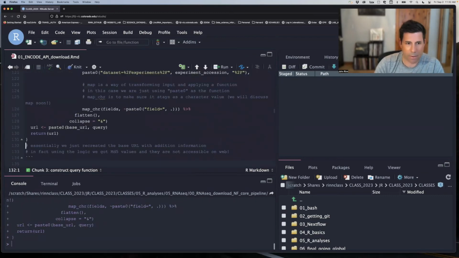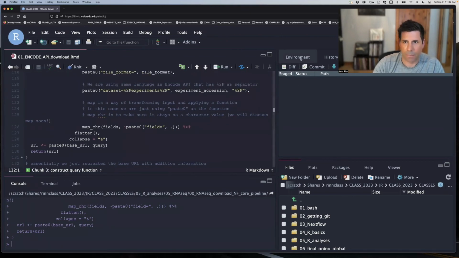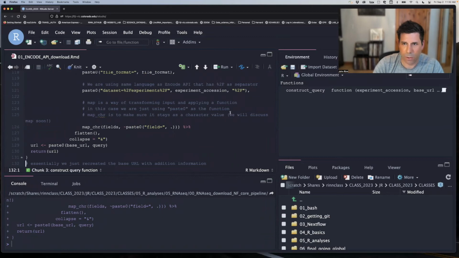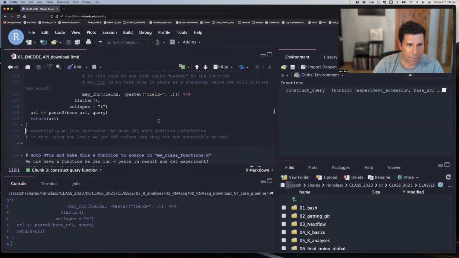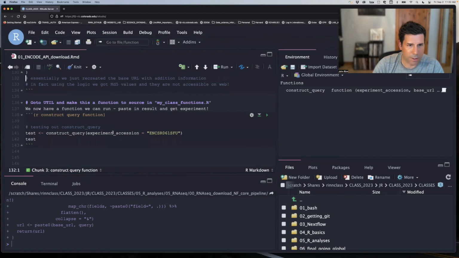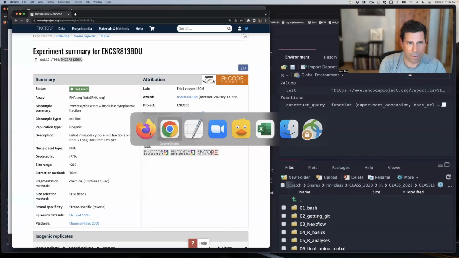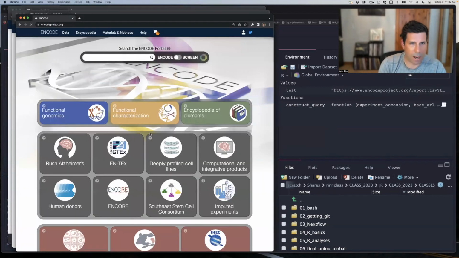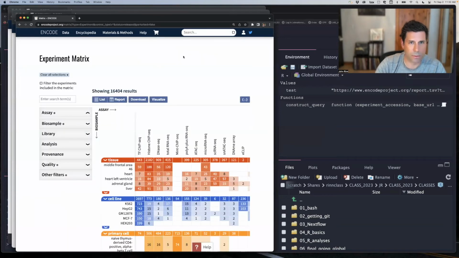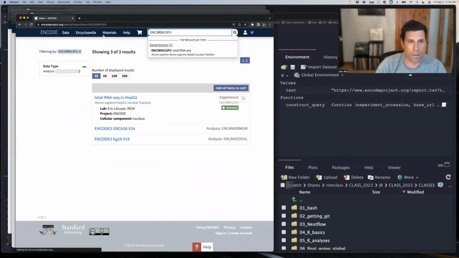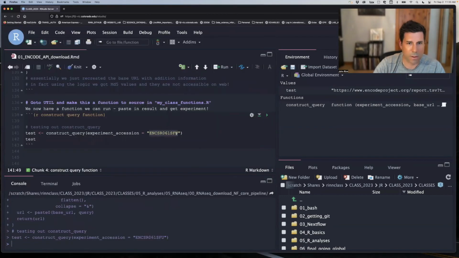And now in our environment, we should have a function. We do here, construct query. Okay, cool. So now we need to give it an accession number. So let's do this test example here, and I put in this experimental accession. It's handy to go to the ENCODE project website, where you can search for any given experimental ID. This is the nuclear RNA from HepG2 that we're trying to download, is what this sample is. So that's how you can quick check.